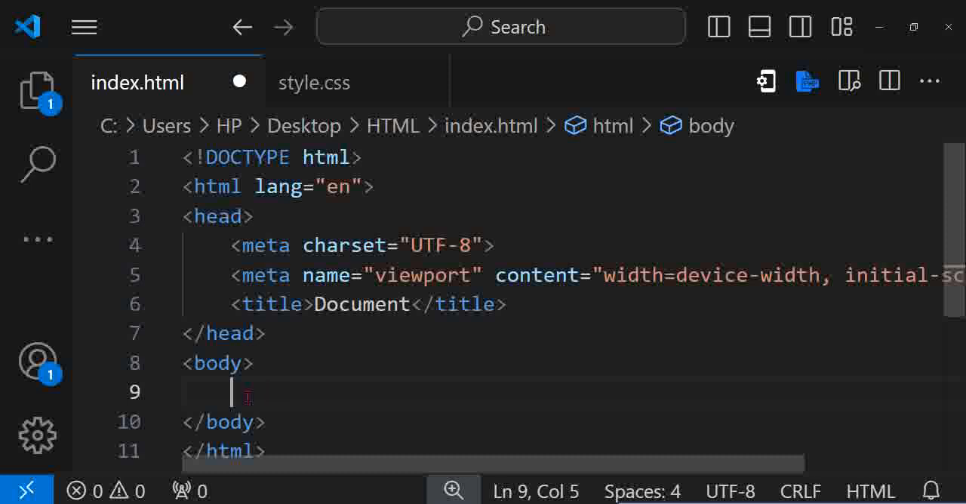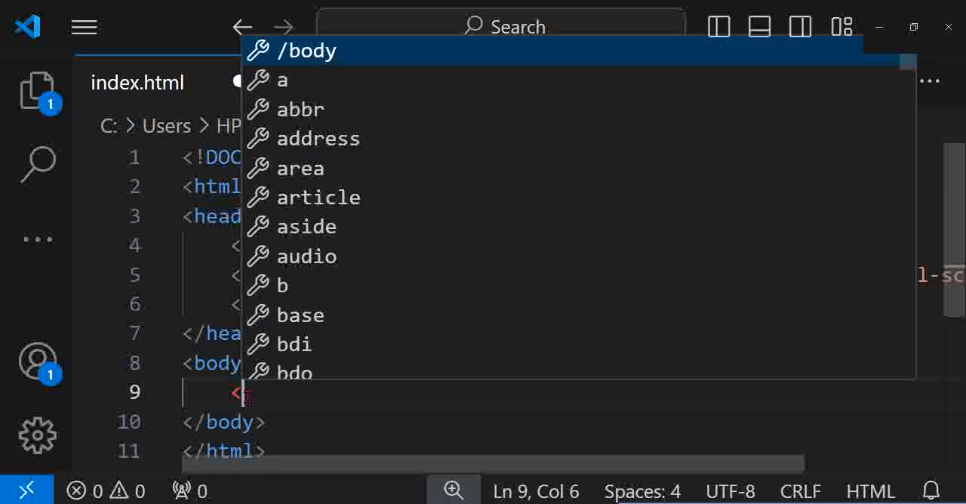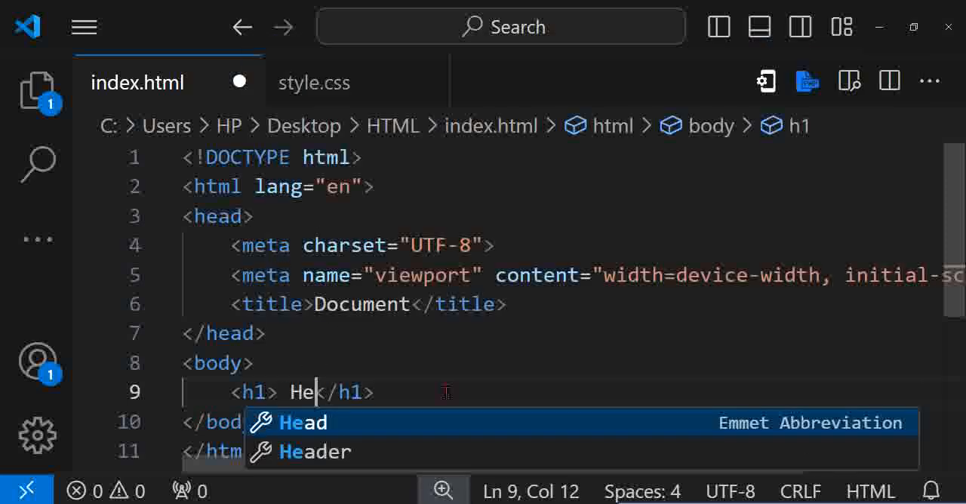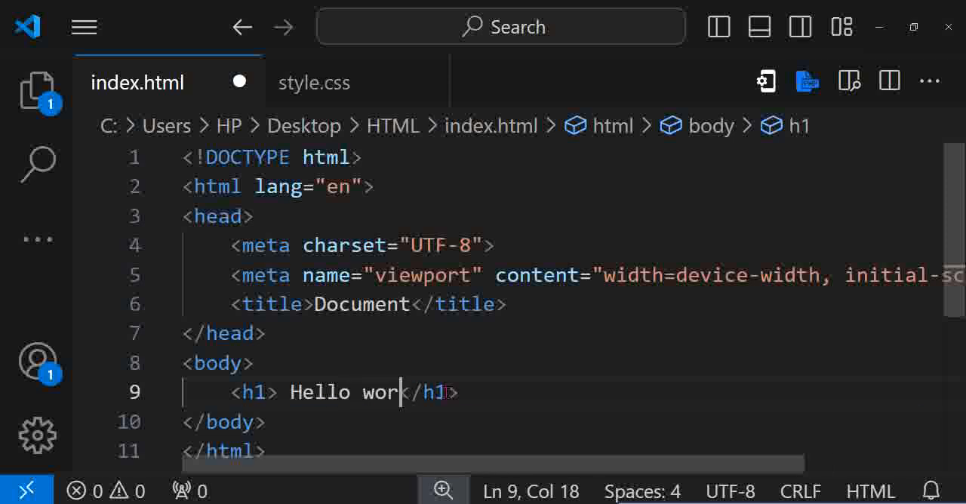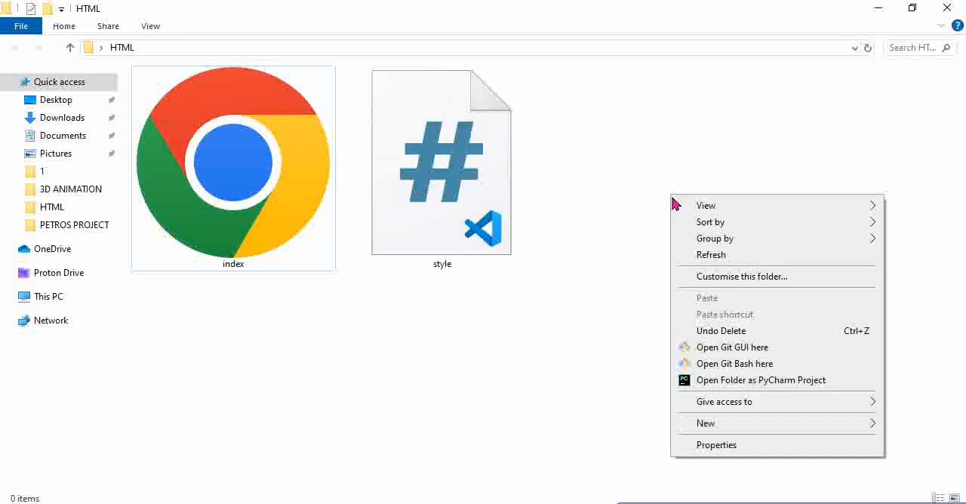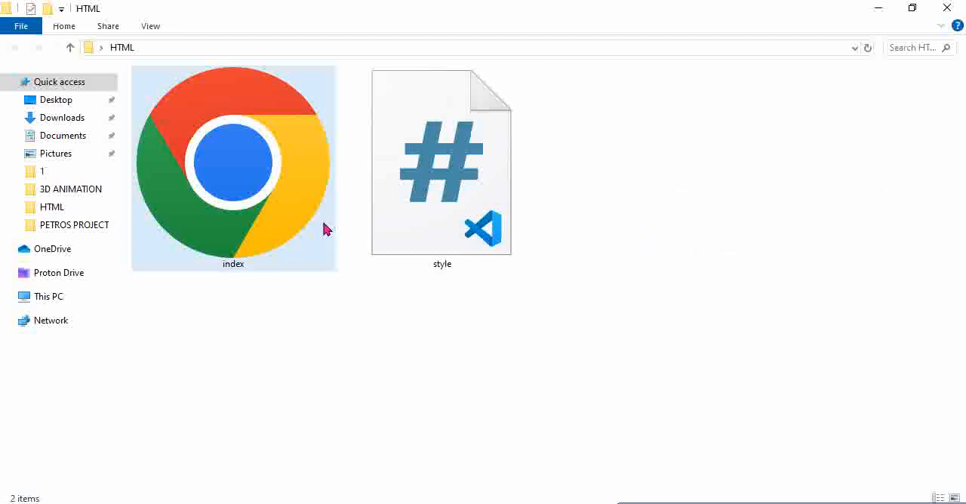All our code will be written in this body here. The first thing I'm going to do is bring in our h1. Open your tag like this, h1, close it. I'm going to write hello world. Save it, then go to the folder where you saved your work. Let me refresh this place. This is the folder where I saved the work.